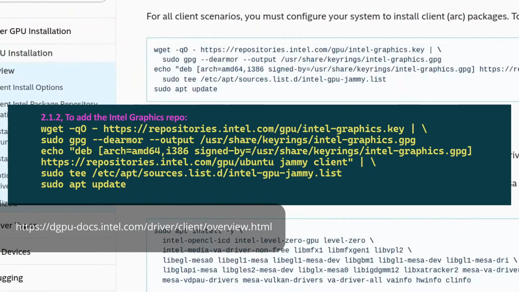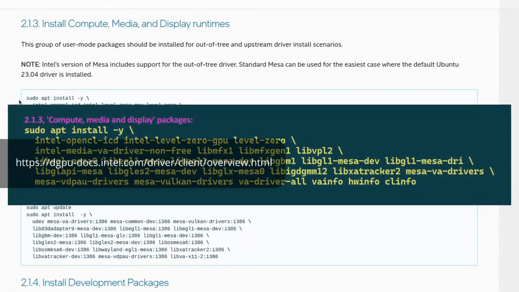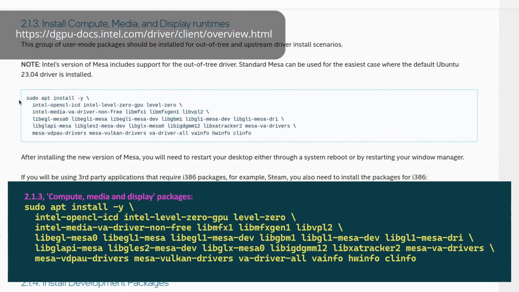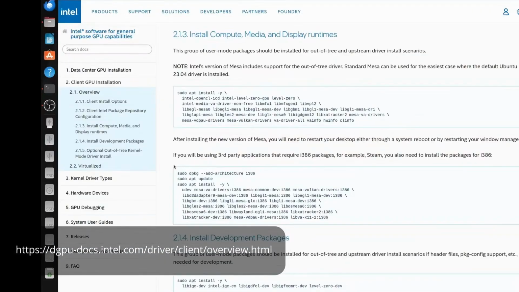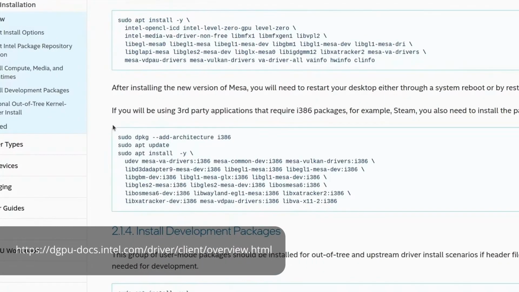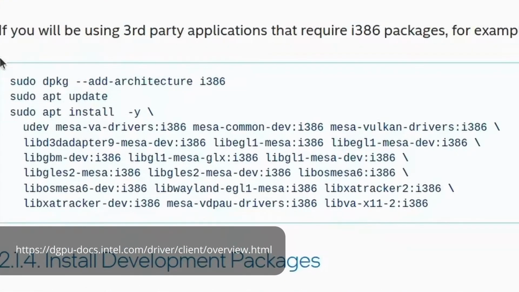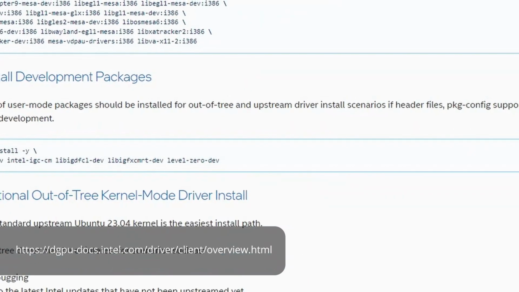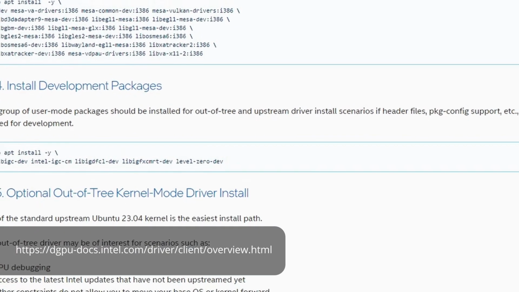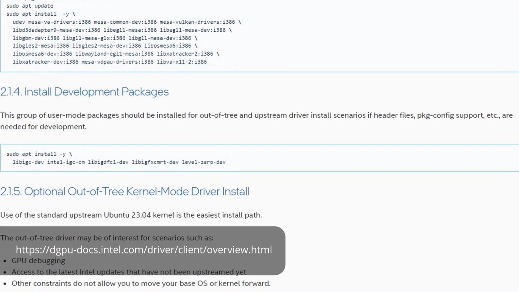Now, to install the actual compute, media, and display packages. That command and all the packages to be installed are included in 2.1.3 of this DGPU docs page. If you need support for i386 programs using your system's graphics, you can add the packages in the section below this one. But if you want to use Steam on this instance, maybe just install the Flatpak version. We aren't going to be doing any development or GPU debugging, so I won't be adding those packages.